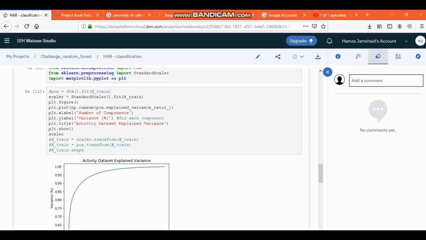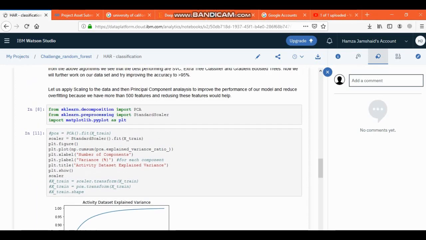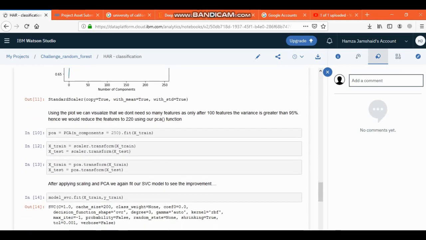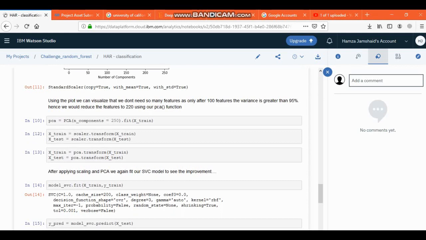First, we apply principal component analysis. The first thing we're going to do is apply scaling to the data. Then we are going to reduce the components using principal component analysis. Here we fit the principal component analysis function and the scaling function on the training data. After fitting, we can see that the optimum number of components would be 250. So we fit our principal component analysis again on 250 components.